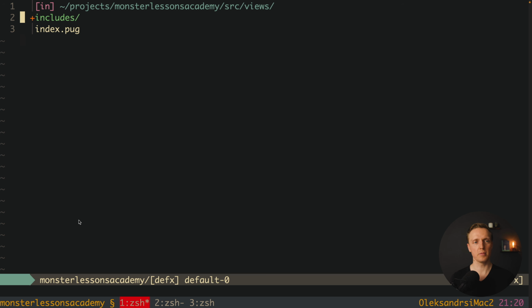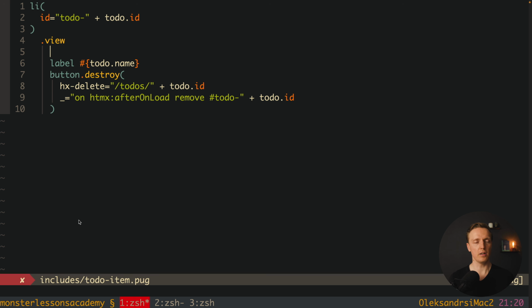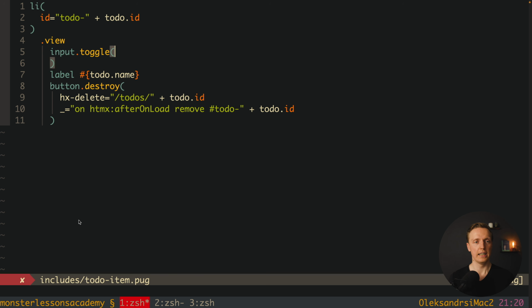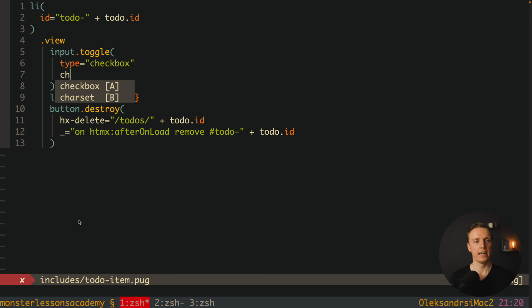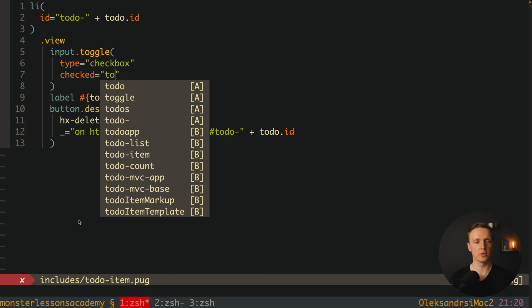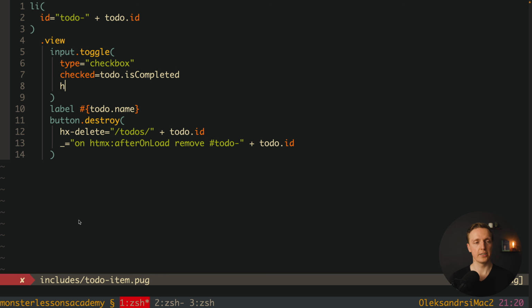This is why here let's jump back inside our to-do item, and here we have our view. And before our label, what I want to create is an input with class toggle, and this will be our checkbox. This is why the type here will be checkbox, and the checked property by default should be todo.isCompleted. So we are taking it from our to-do. Additionally, here we want to call hx-patch, and this is /todos/ and we're concatenating it with todo ID. This is where we will send the request when we're toggling our element.